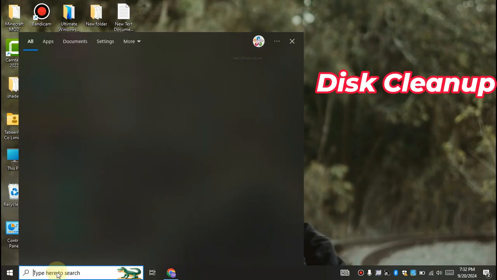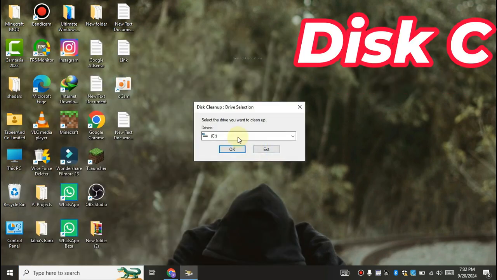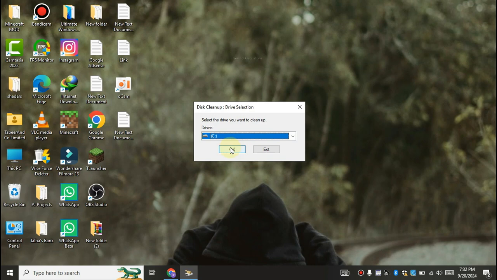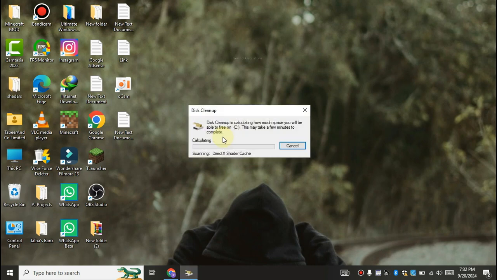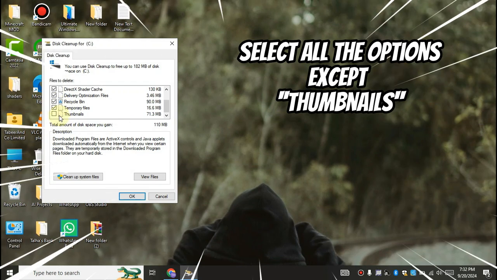In the search box, search for disk cleanup. Select the disk C. Select all the options, but make sure that you do not select the thumbnail option.